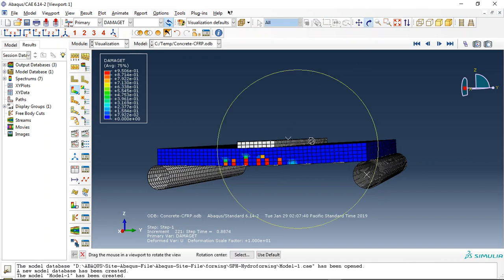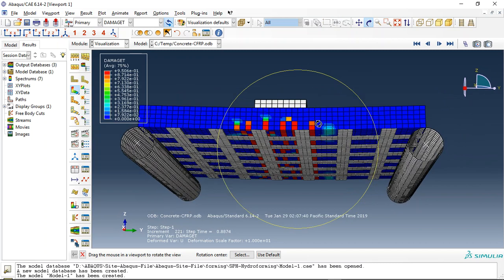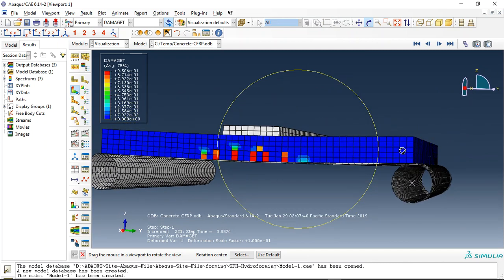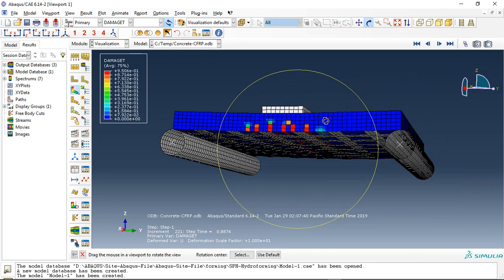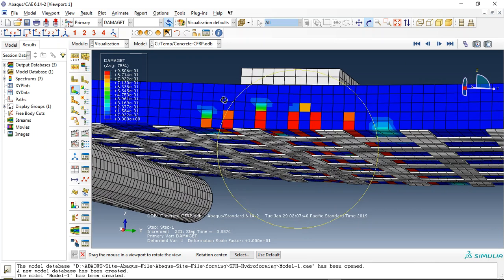Welcome to this simulation. Today I did a model of the three-point bending test over the concrete slab reinforced with truss and FRP. The FRP is epoxy glass, and I use elastic with failure stress for the material for that, and CDP material for concrete.